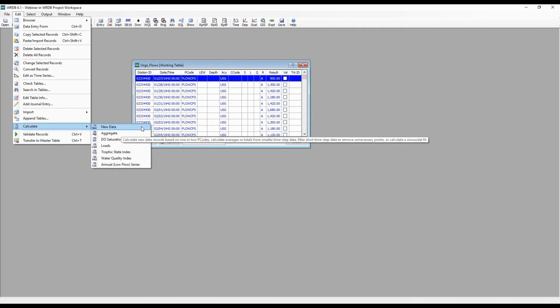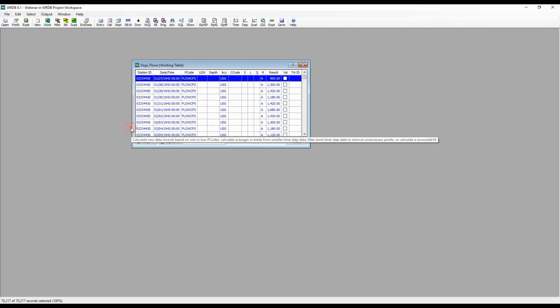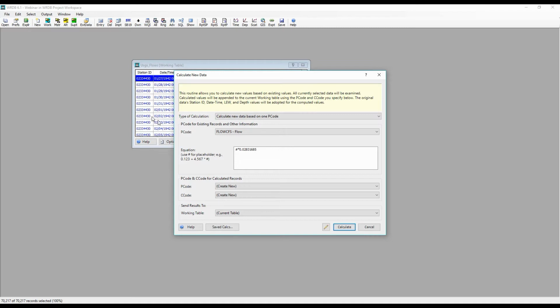I should point out in here that the WRDB can not only calculate new data, but it can aggregate data over specific time frames, calculate DO saturation, calculates load, calculates a trophic state index, a water quality index, and annual low flow series, which I'm going to demonstrate in just a little bit. So we're just going to go new data, and then it actually remembered my form.